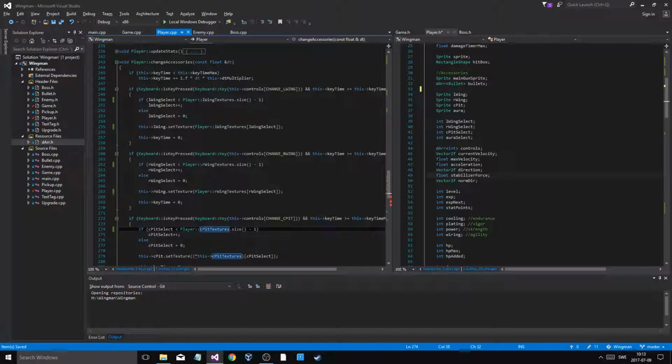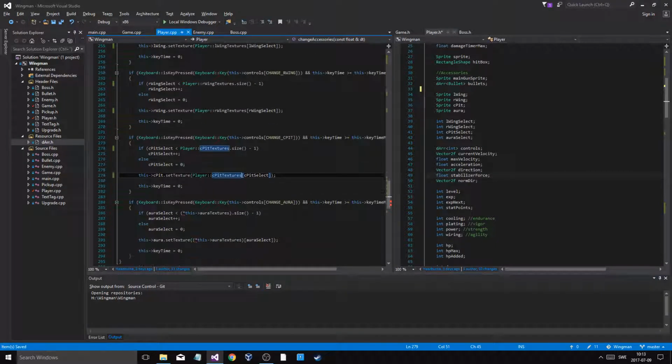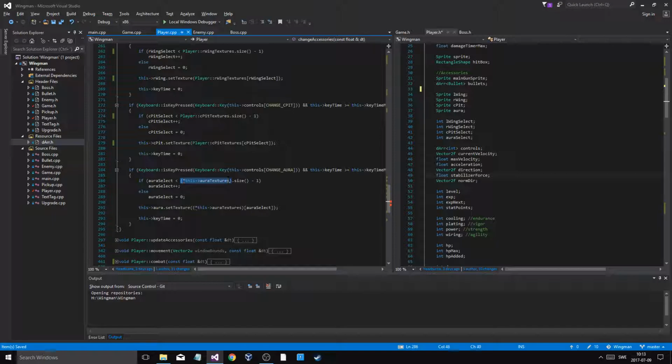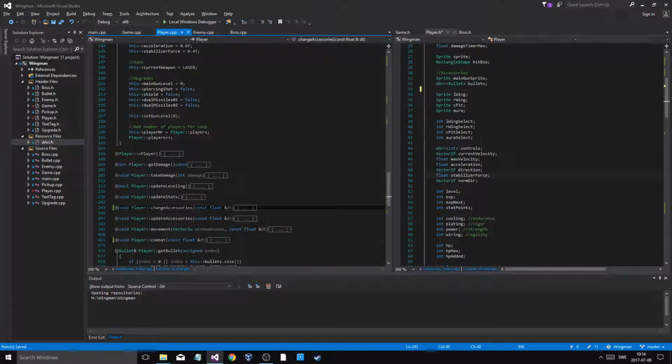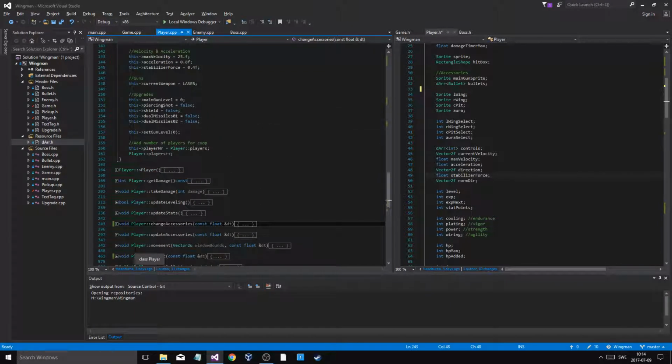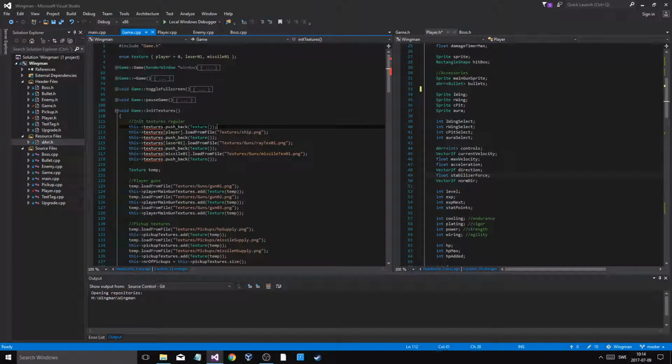C pit. And then C pit textures. And then aura textures. Good Lord have mercy. And then aura textures. Okay, so that's good. Now we don't have any more errors in here. What we need to do and make sure we do right now is to push back.